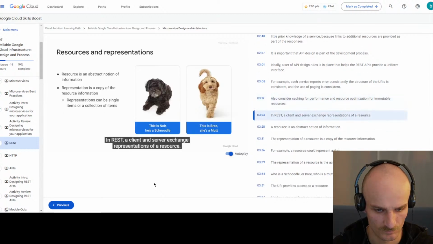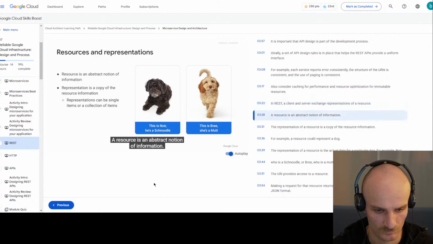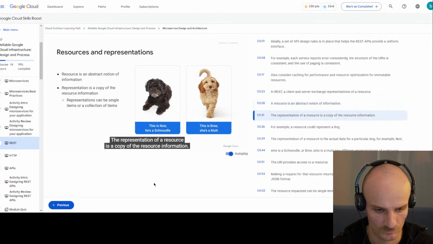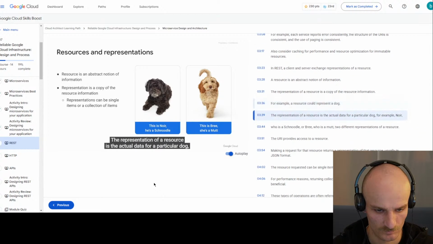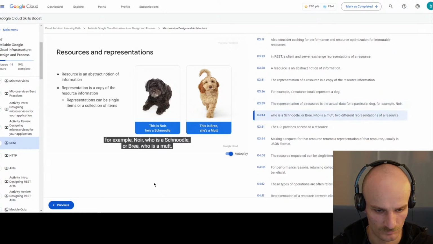In REST, a client and server exchange representations of a resource. A resource is an abstract notion of information. The representation of a resource is a copy of the resource information. For example, a resource could represent a dog. The representation of a resource is the actual data for a particular dog. For example, Neuer, who is the schnoodle, or Brie, who is the mutt. Two different representations of a resource.